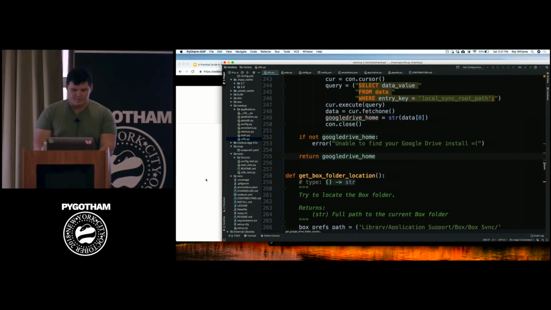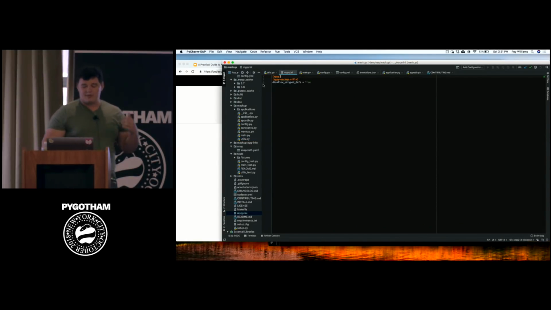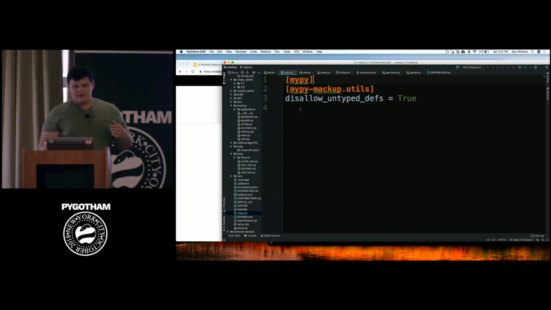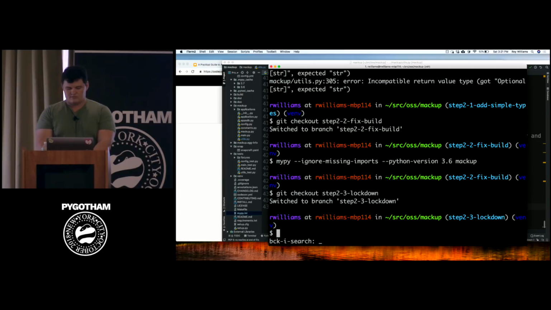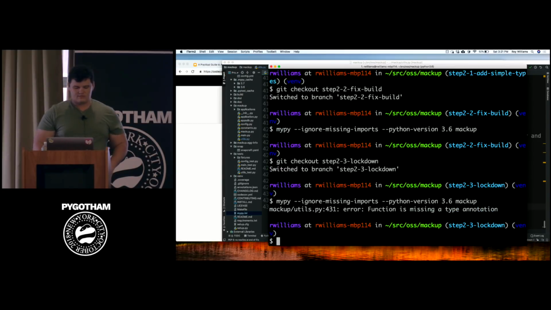So we're going to lock down the code base. What we're going to do is create a mypy.ini file. And inside of that ini file, we're going to say markup.utils disallows untyped defs. So if I go back to that function with that mypy.ini, and I create a new function, foo, with no type signature, I get an error. So now that function will remain typed. None of my coworkers can undo my hard work.